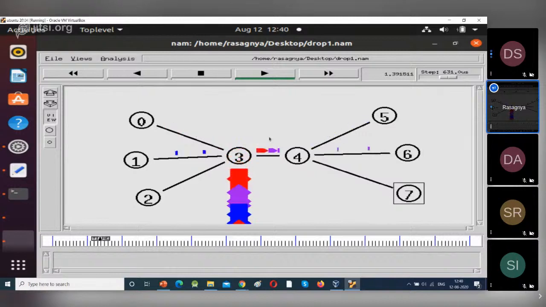It means when the queue gets full, it will drop the packets continuously. It is getting data from different senders, so it is dropping the packets. When the queue gets full, it will drop all arriving packets. So it has dropped all arriving packets into the queue.